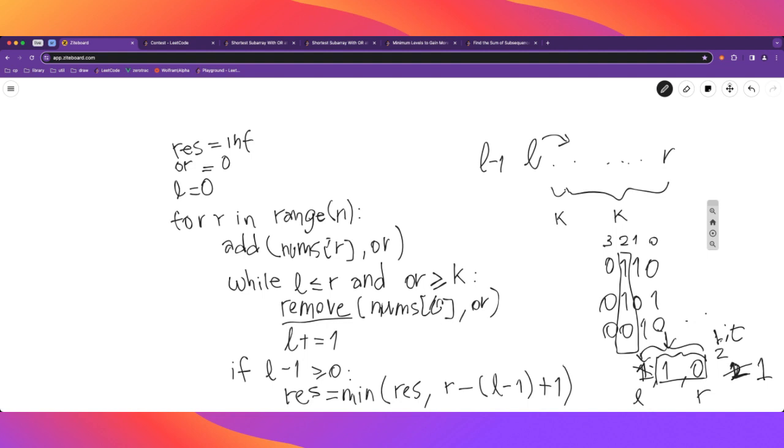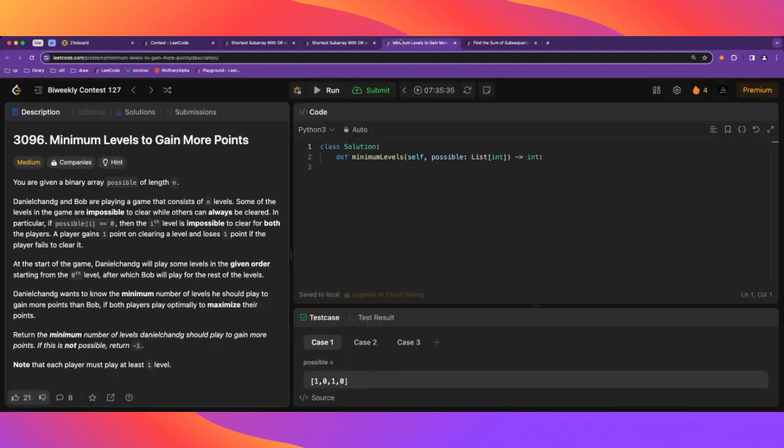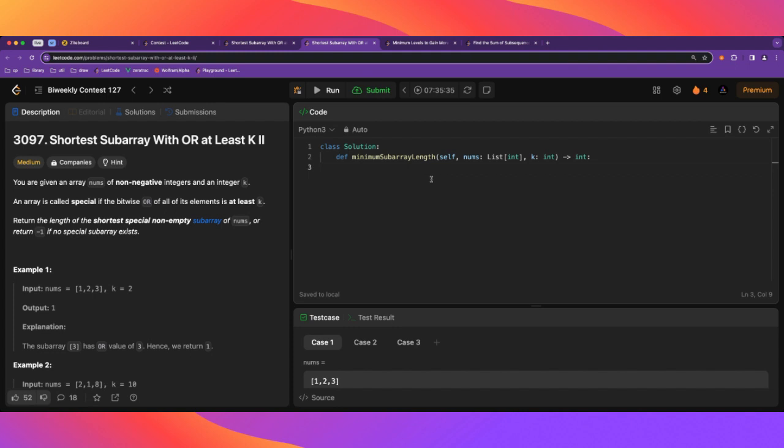Okay, is that clear? Let me know if it's clear, and otherwise I can explain a little more.